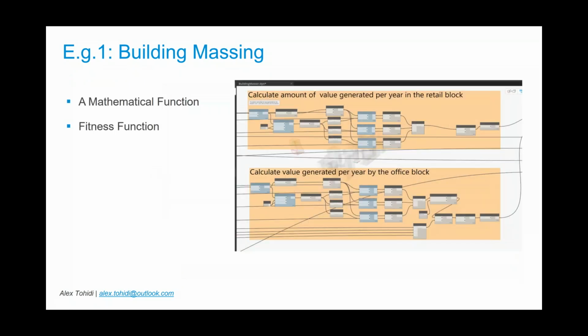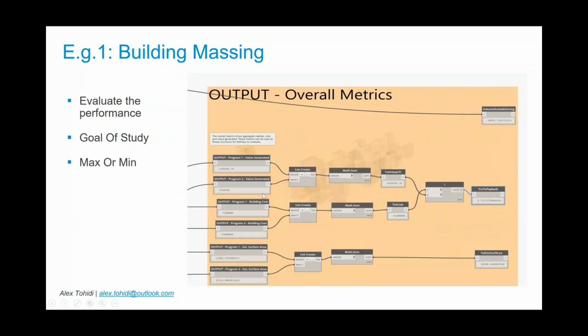So for instance, in this particular example, we have to define a mathematical function, some people call it a fitness function, to calculate the total amount of value generated per year in a retail block, and then calculate value generated per year for the office block. So this is the overall matrix. As I said, for the various parameters, you evaluate the solution.